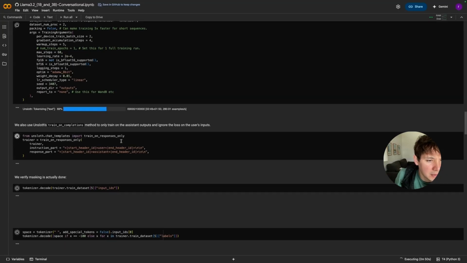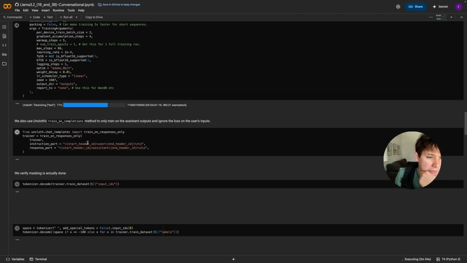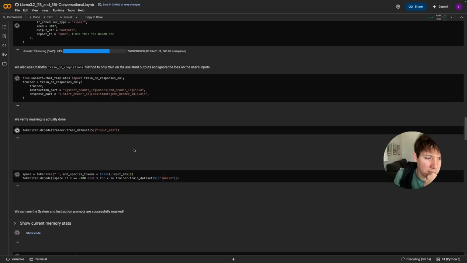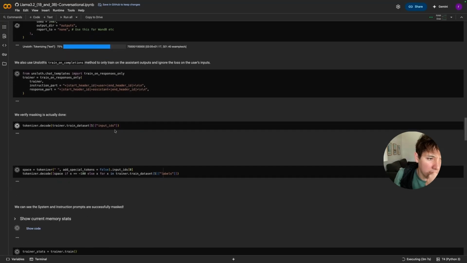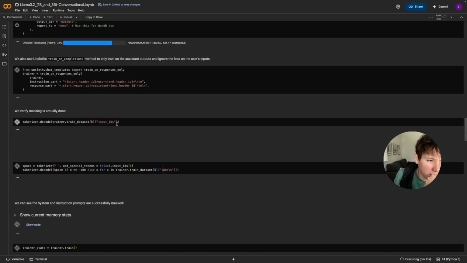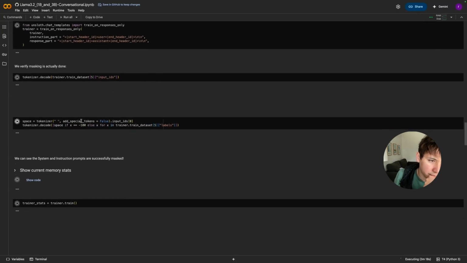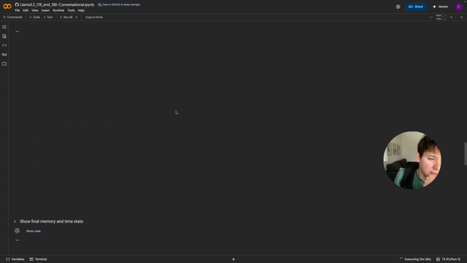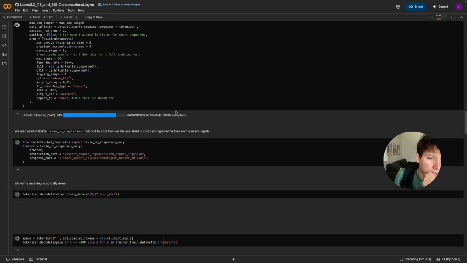So in chat templates, we train on response only, which we saw last time. We start on the header ID. So this is the instruction part, and this is the part that we're going to extract. So we focus on the AI responses only, or the assistant responses. And then we verify if the masking's done, which I think this decode part will actually still show this one, but this part will show the interpolated part as well. I think we're almost done here.